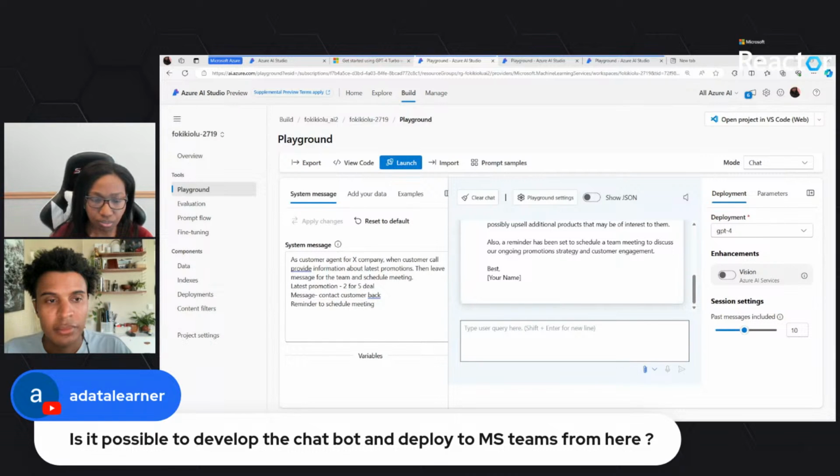Yeah, I haven't seen it directly from the Azure AI Studio. We obviously have things on our platform where you can build a chatbot that would integrate, or basically build a Teams bot, but not directly from the Azure AI Studio. But it's definitely possible to build a chatbot that would work within Microsoft Teams.